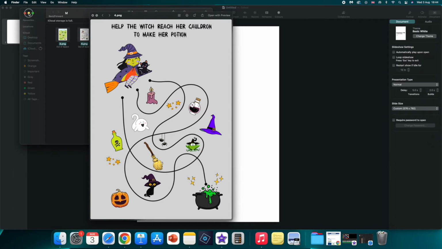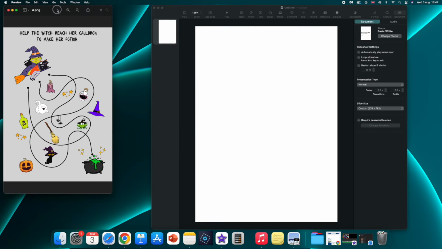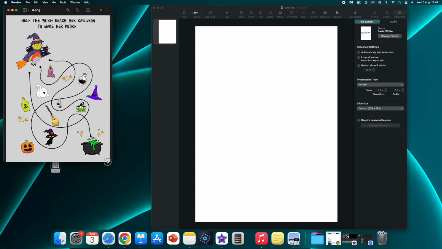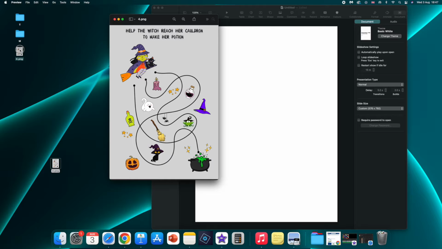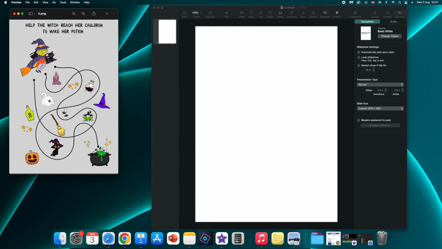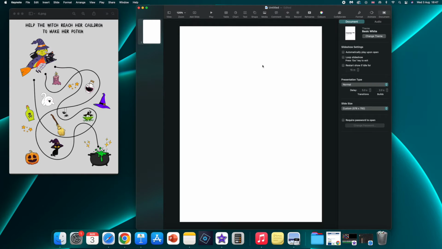So let me try to keep this on the side so that you can see exactly what I'm trying to recreate and we can have a reference. I really want to make it just identical because I've created these mazes purposely for this tutorial, and I just want to show you how easy it is to recreate exactly the same roadmap that you can see in this Halloween maze.